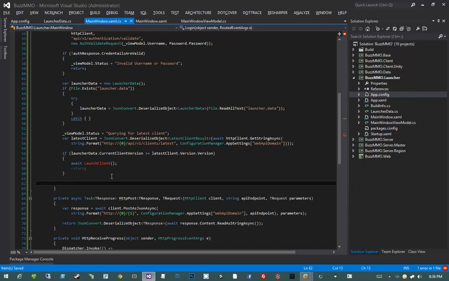So now we know that the website has a later version of the client than what we already have. So we need to actually go ahead and download it. So to do that, also in LaunchClient, I'm going to pass in the HTTP client. I'm just putting that argument in there to remind me in the future that we'll need a reference to that HTTP client.